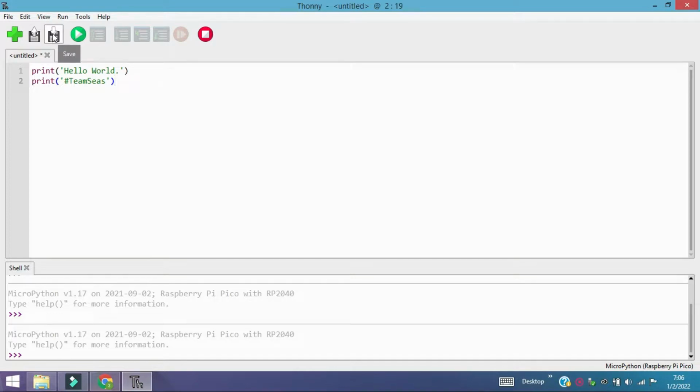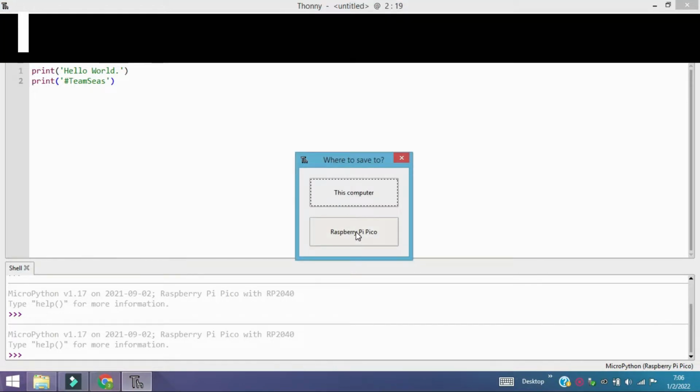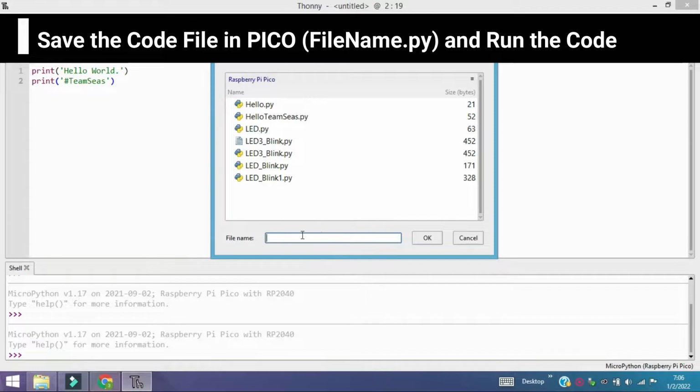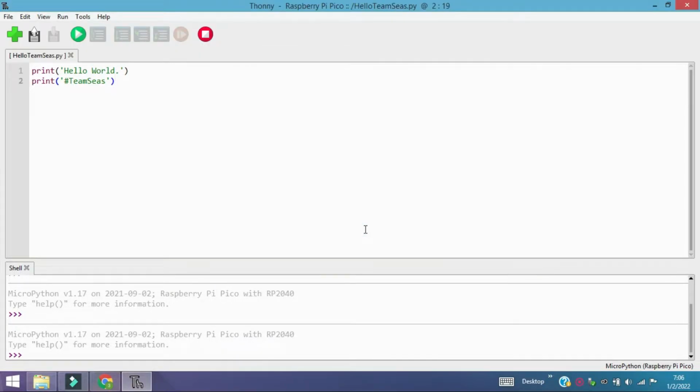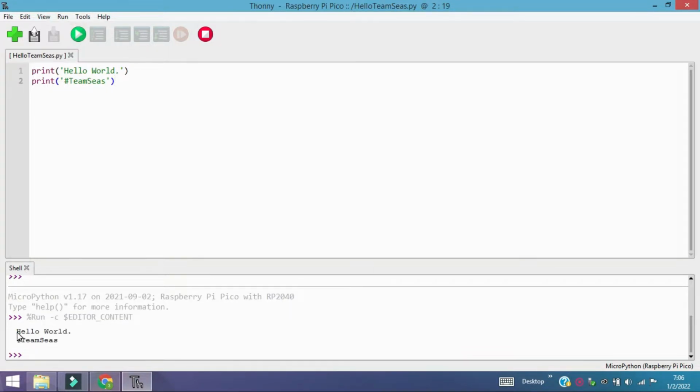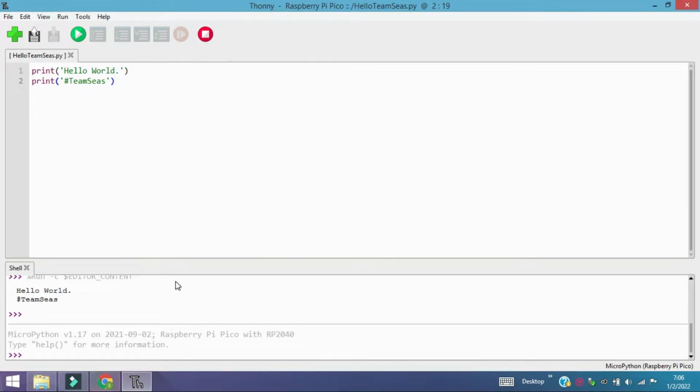Once you are done with the code, we can save this file inside the computer or Raspberry Pi board. Now we will save it here in the Raspberry Pi board, and don't forget to rename the file with the extension .py. Now we can click this green button to run the program. Now you will see the results on the screen down there, and then we can stop the program.